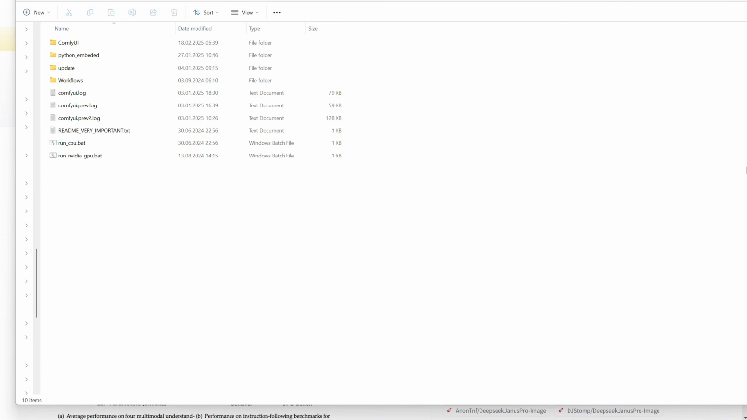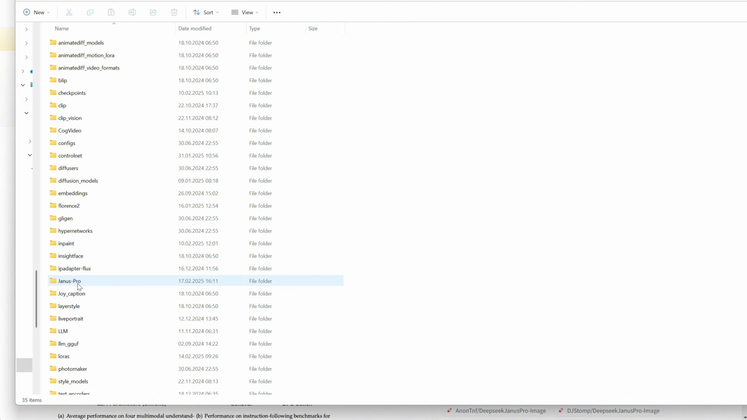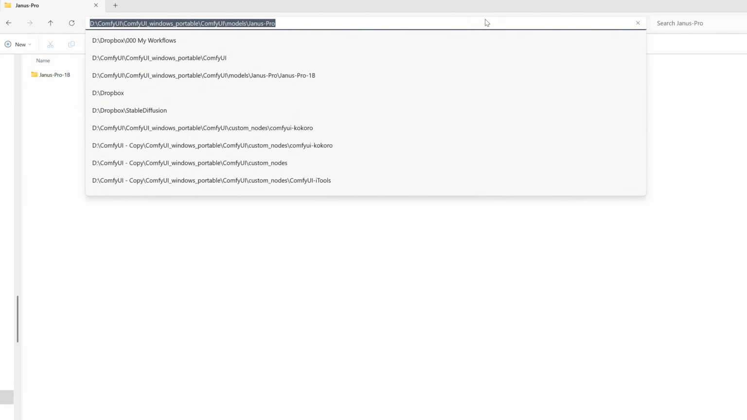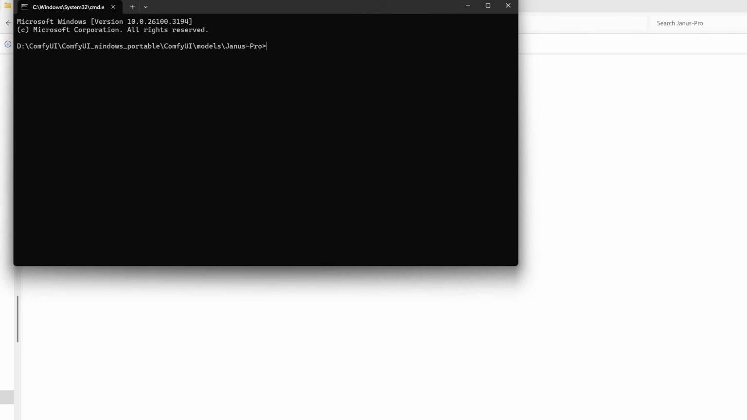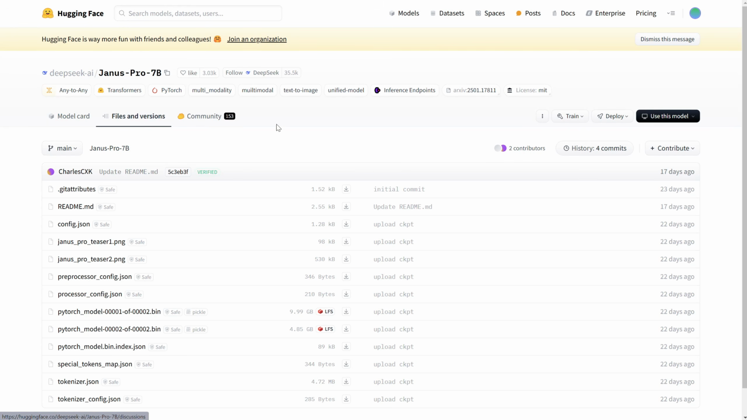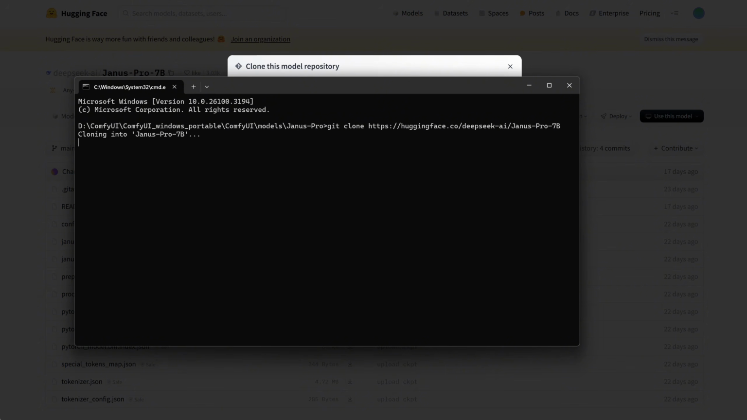Let's see how to install the 7B model, which is smarter. We'll go to the Models folder, then into the Janus Pro folder. In the address bar, type CMD and press Enter to open the command window in that path. Now from the Hugging Face page for the Janus Pro 7B model, we need to download all the files. Click on the three dots and select Clone Repository. Copy the git clone command, then paste the command here and press Enter.